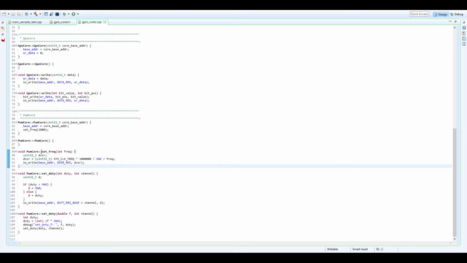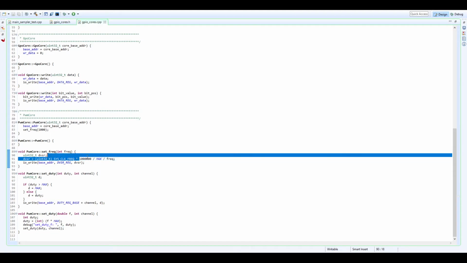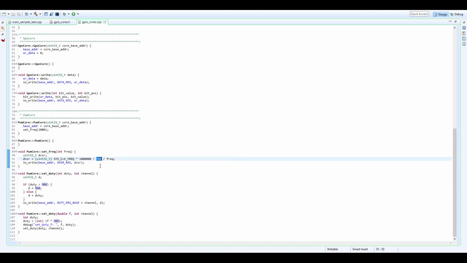So let's take a look at how these are implemented. As we expect, the set frequency function is computing the value of the divisor using an equation we've seen earlier. It's basically taking the system frequency, which here is 100 megahertz, so we have to multiply it by a million. We divide it by the maximum number, which is 2 to the power r, and we also divide it by the frequency that we care about. It computes the value of the divisor and writes it exactly into the register map at that particular location.